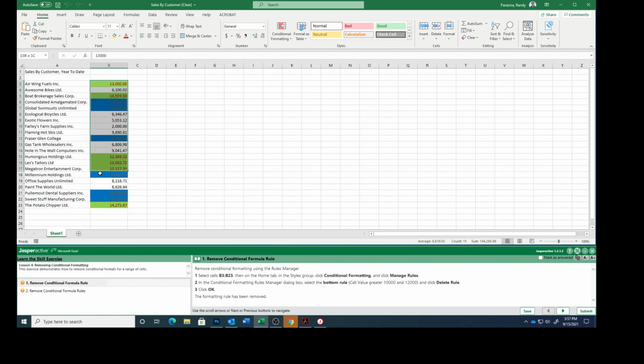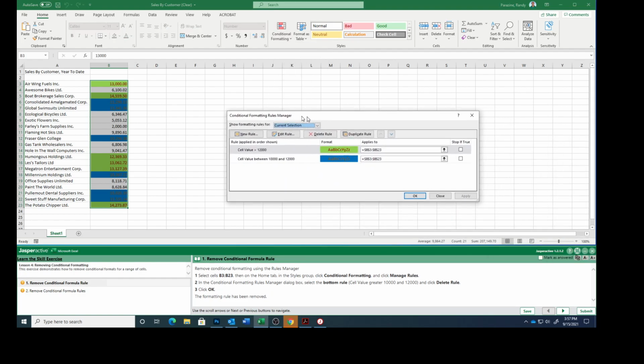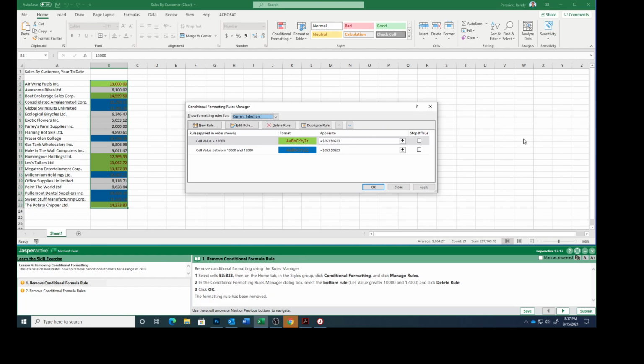You can see there is conditional formatting in all of these cells. Then on the Home tab in the Styles group, click Conditional Formatting. Then click Manage Rules. In the Conditional Formatting Rules Manager dialog box, select the bottom rule, which is cell value greater than 10,000 and 12,000, and click Delete Rule.